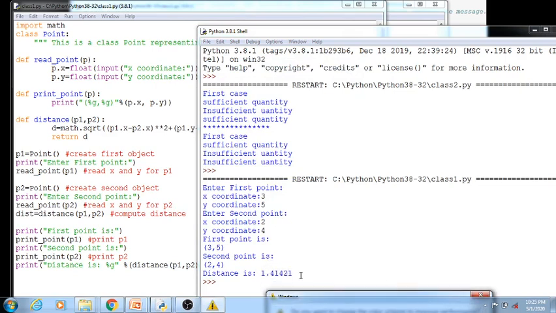Distance is 1.41421. So how it will find the distance is this: p1 dot x, 3 minus 2 bracket square, plus 5 minus 4 bracket square. That is the way we find the distance between the 2 points. Okay, this is the point class, how we have created a point class, how we have read the coordinates of the point, how we have displayed the values of the point, and how we have found the distance between the 2 points.